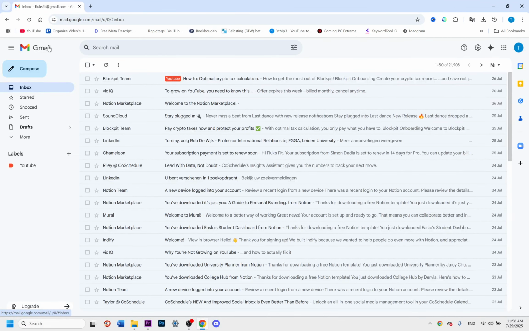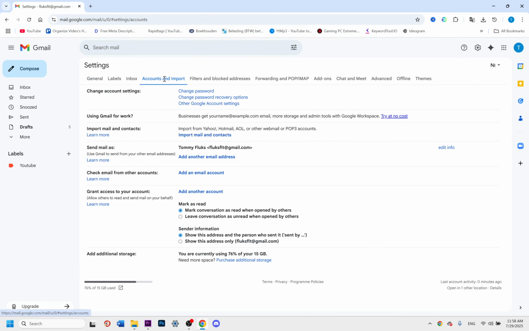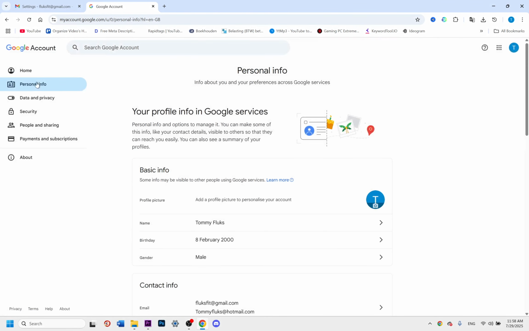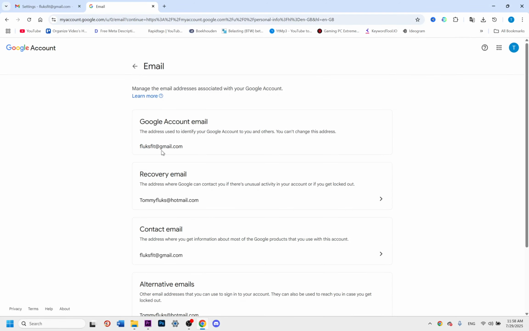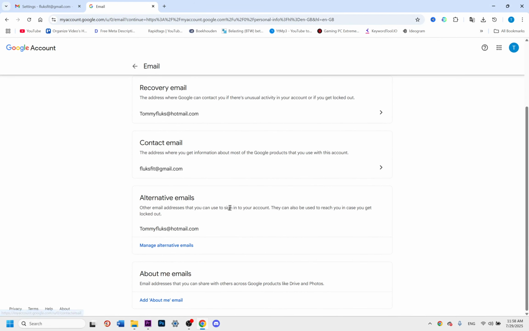And for this we go to settings, see all settings. Then from here we go to accounts and import, other Google account settings. And right now we click on personal info, click on your contact info, and right now you will find here all the email addresses. But there's one thing that you need to know.